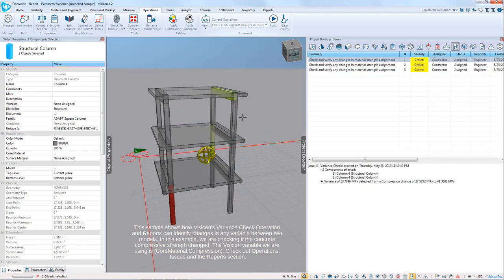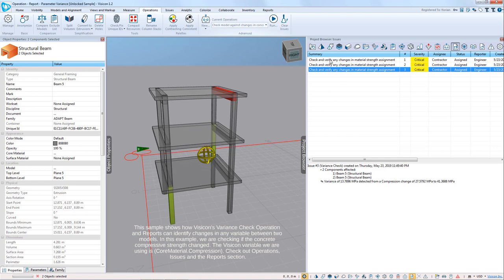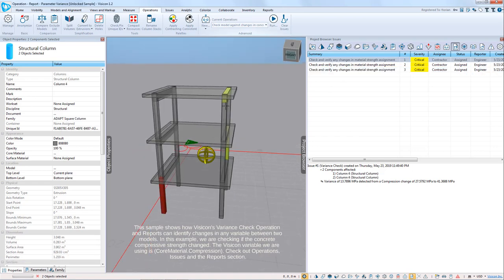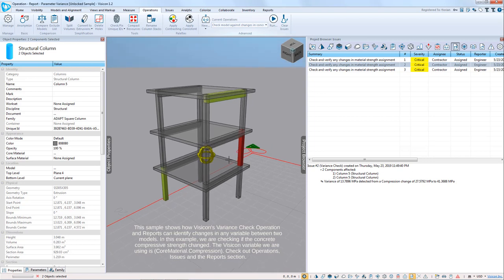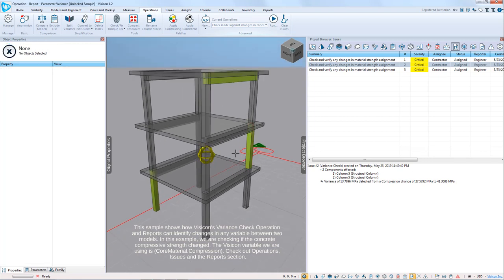And when we come here, we see that each one of these is listed, where it highlights where in your ADAPT model it changed, and it quantifies exactly what the change was. So here it tells you that you have a variance of about 13.8 megapascal, where it changed from 27.6 to 41.4. And so that way it takes away all the mystery and guessing of where you've made changes.